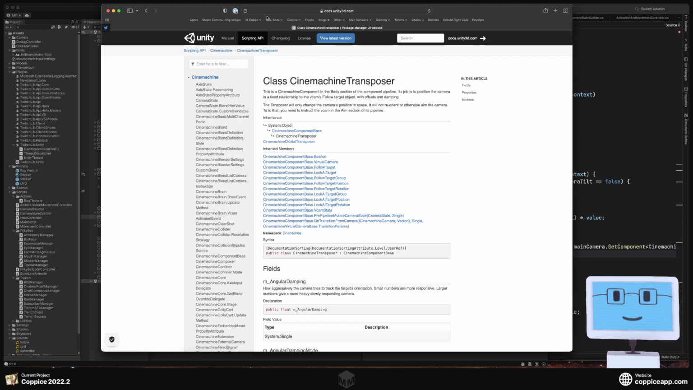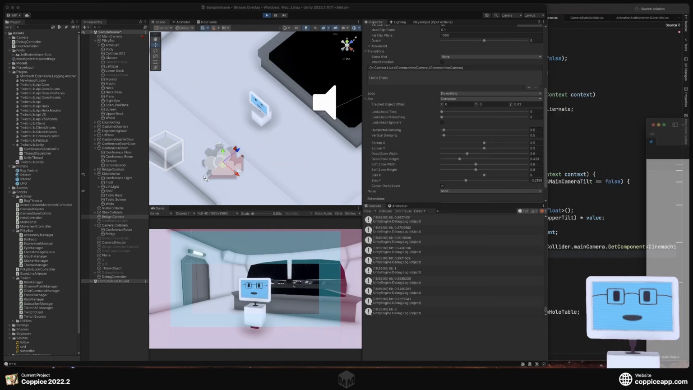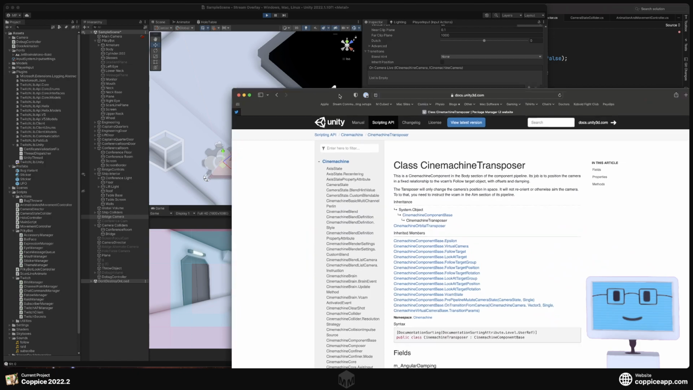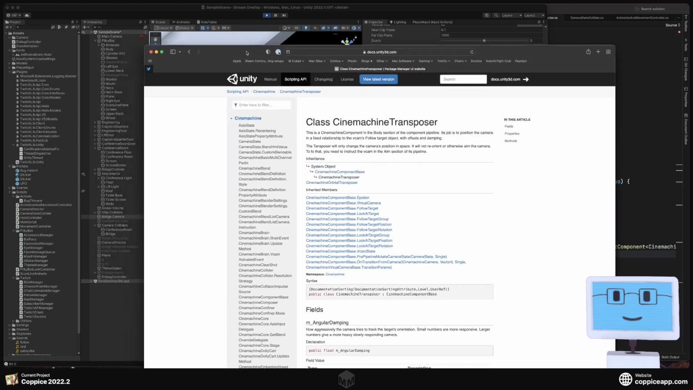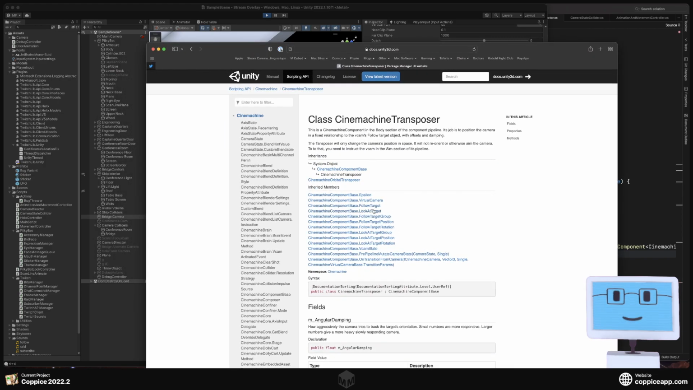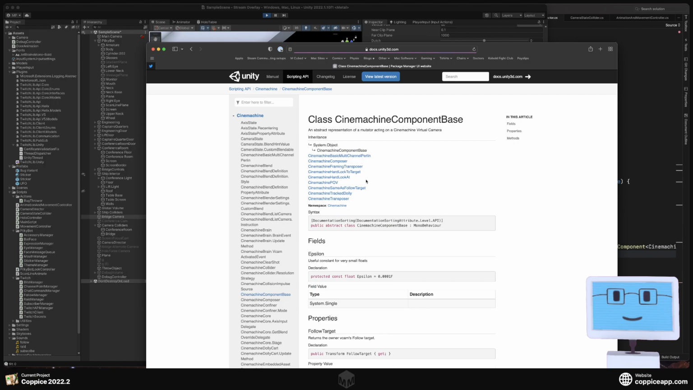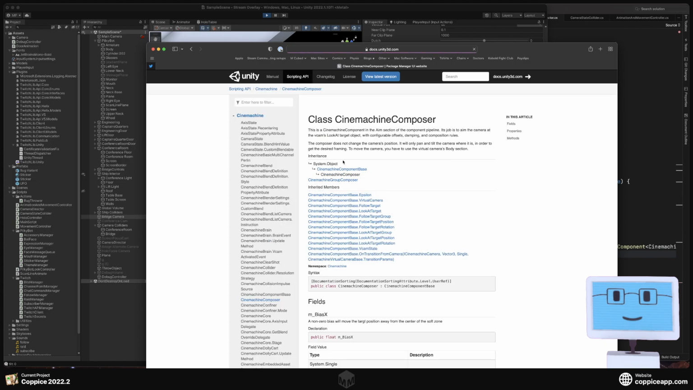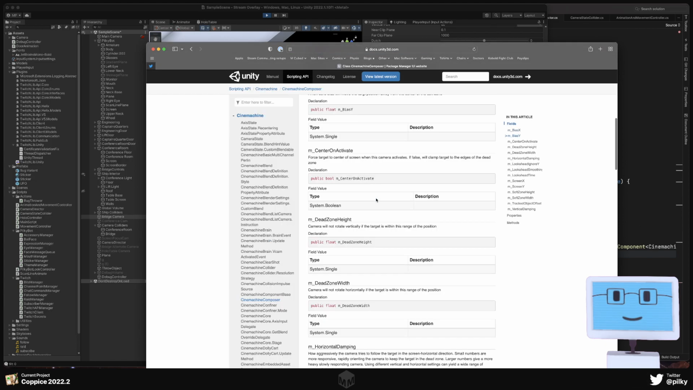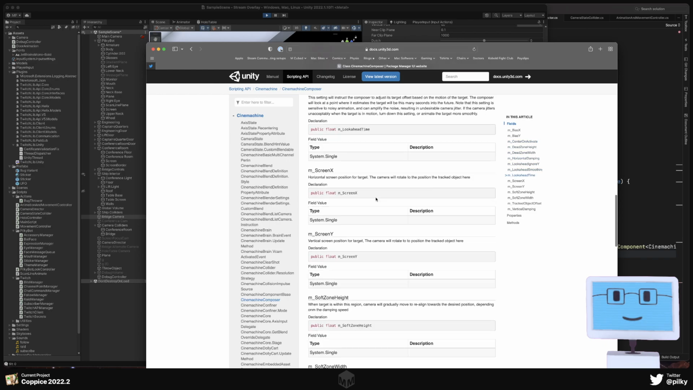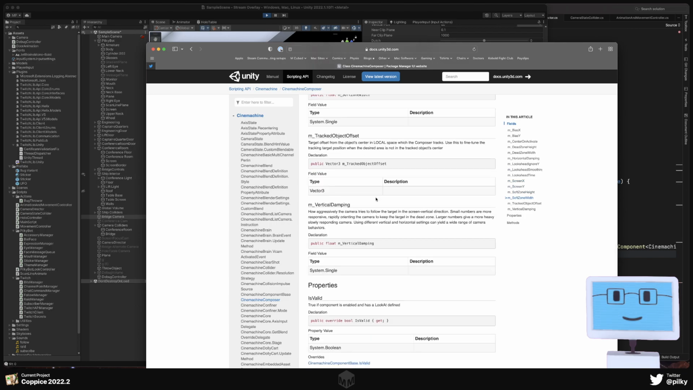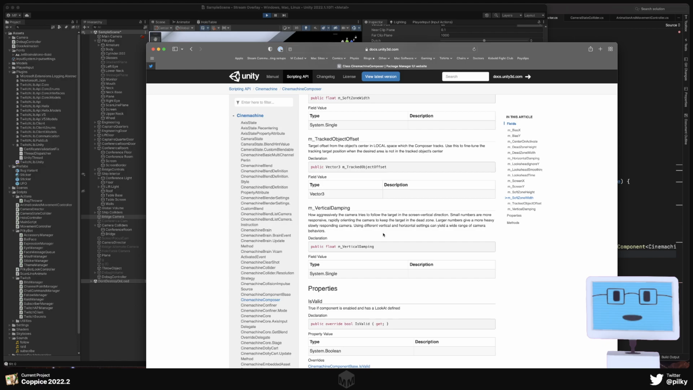Component in the body section as a component backline, showing the fixed relationship to the VCAMs. Follow target with offsets and dampening. Don't want for the follow target. We want the Cinemachine composer. Here we go. Tracked object offset.